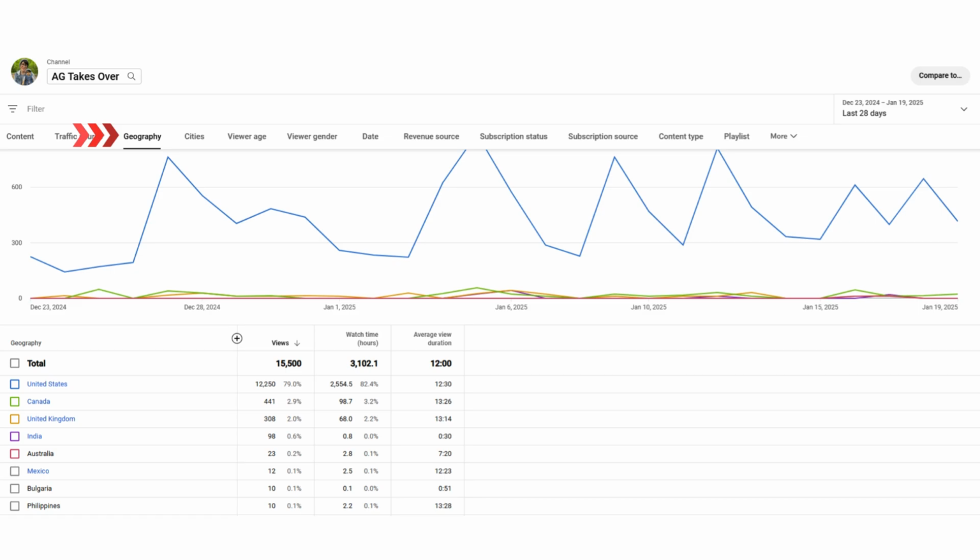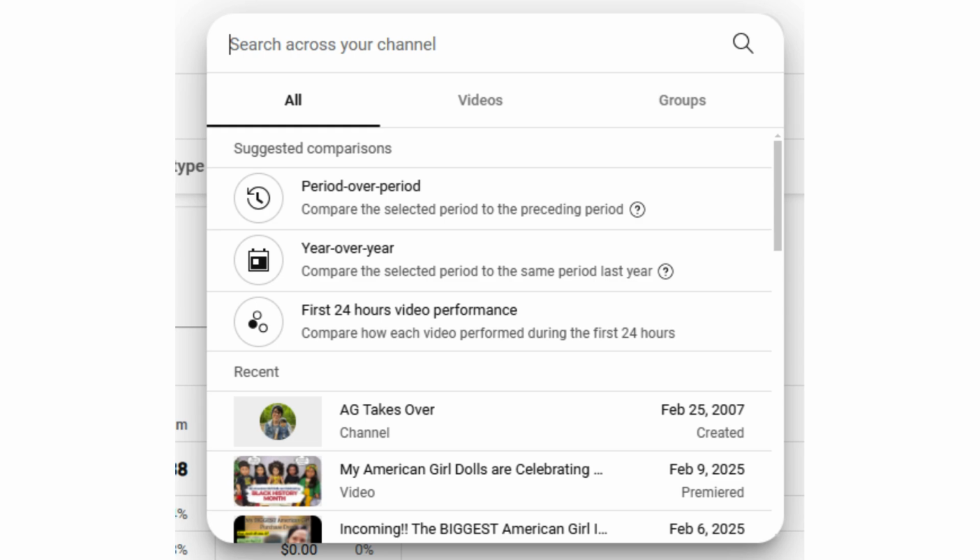There is a compare to button, just in case anybody has looked up here and seen what this is. Before I move on to the next topic, I wanted to show you what that is. If you click on that, it compares this particular period to the preceding period, or this year, like this January, to last January. How all of my videos have performed in that first 24 hours.